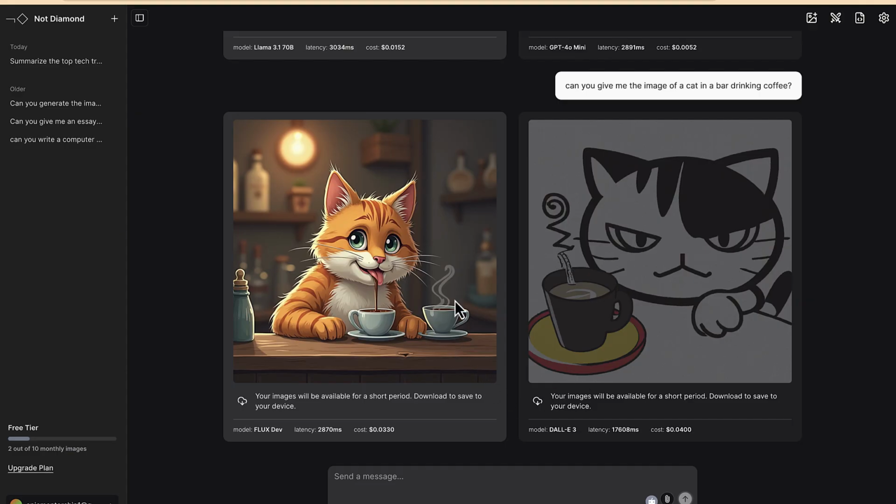So this concludes this simple tutorial about the use of NotDiamond AI, an AI tool that gives you access to all of these other AI models for free to use, and then to start using and enjoying them.